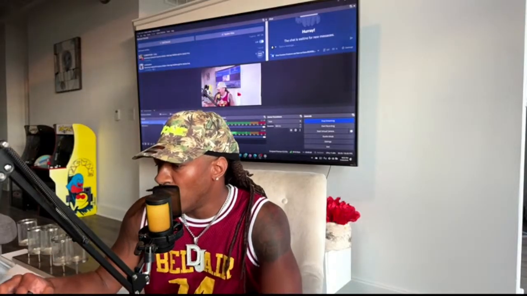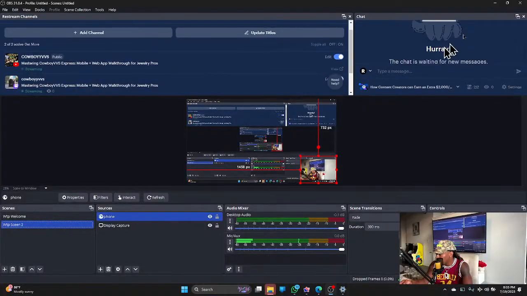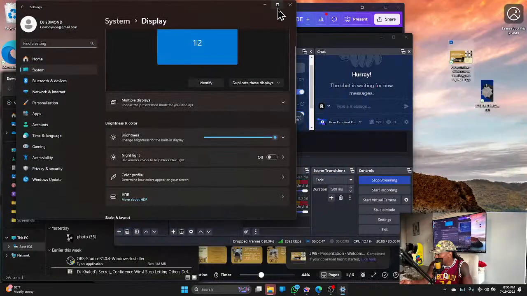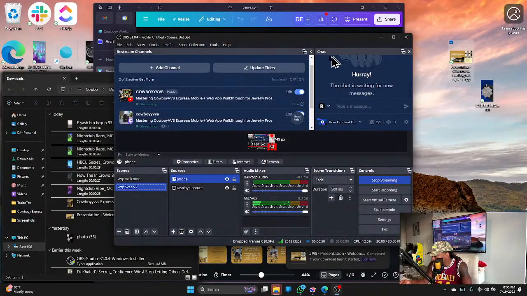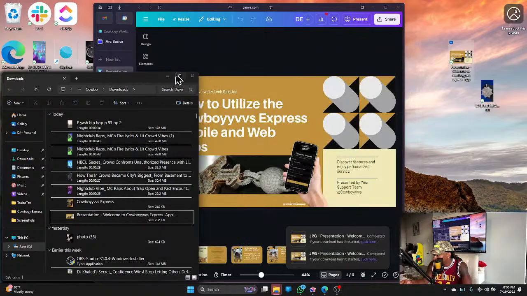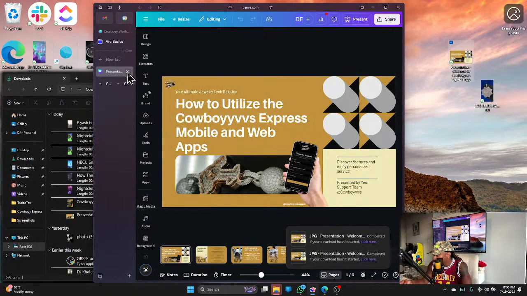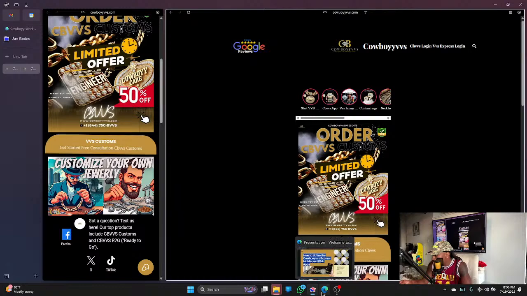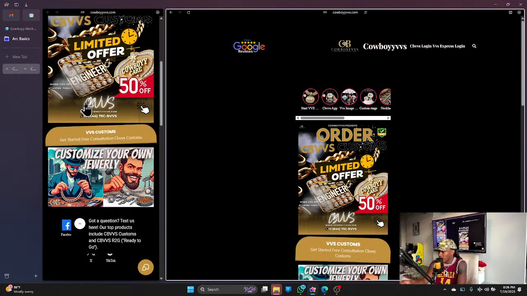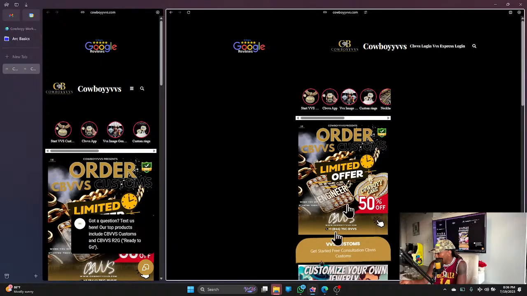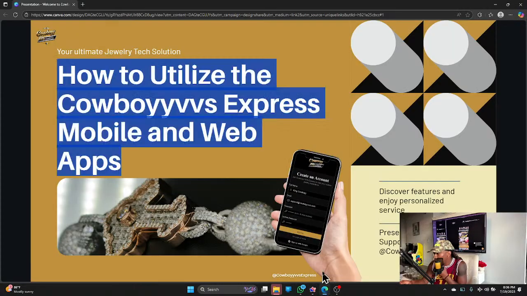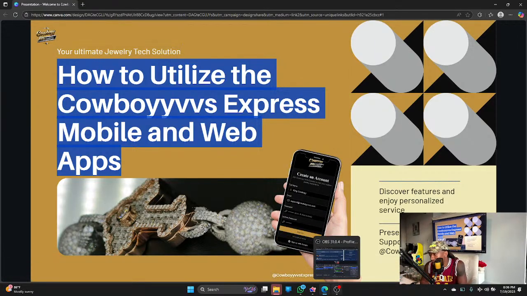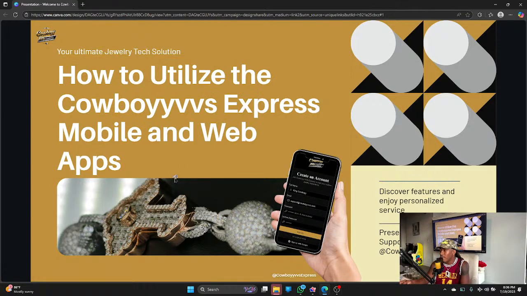Let me go ahead and get into the next scene and share my screen. Let's put this down. Exit out of all of this. I believe it's, yeah, share my screen. All right. I know I've got both of the apps up here, but on the web, think of this as the mobile and think of this as the computer. But y'all know us, we never do videos without a presentation. So, how to utilize the CowboyVVS Express mobile app and the web app.